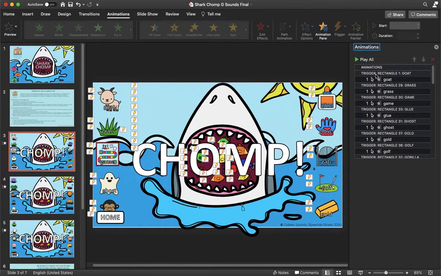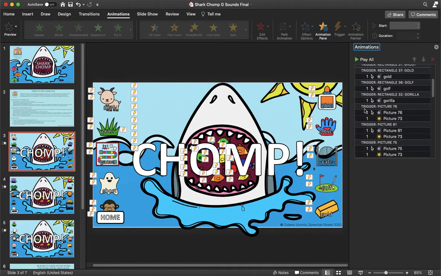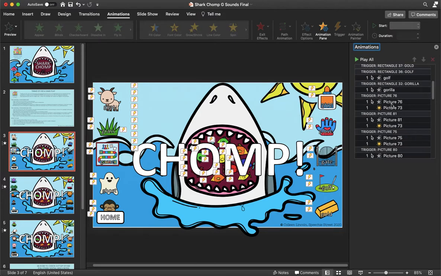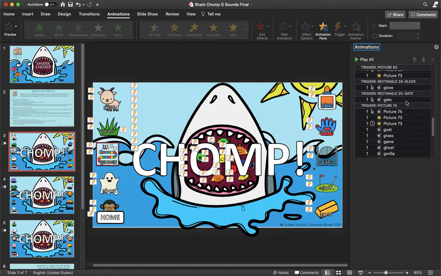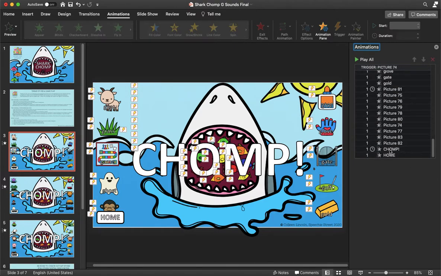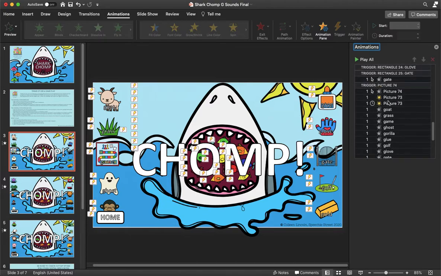All of these ones that say trigger, rectangle, and then the name of an image are these side images. What these animations are doing is saying when somebody clicks goat, goat disappears. Then you get into these triggers, which say picture 76. These are all the fish that live inside the shark, and these each have two, the wiggle and then the jump out. As you keep scrolling, you're going to see suddenly there's one of these, picture 74, that has way more actions than any of the others. That is your trigger fish.